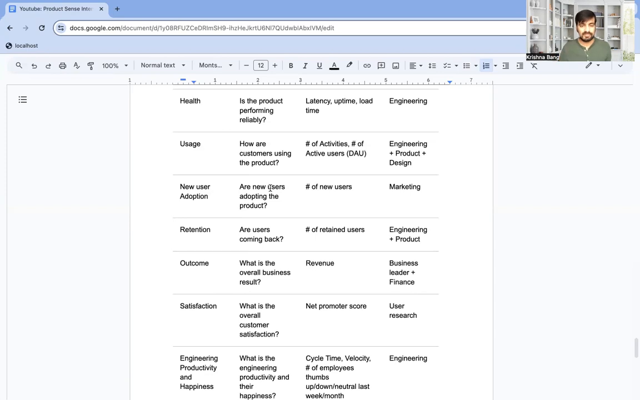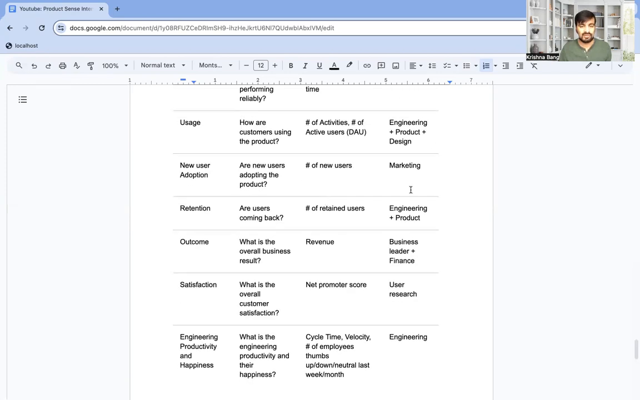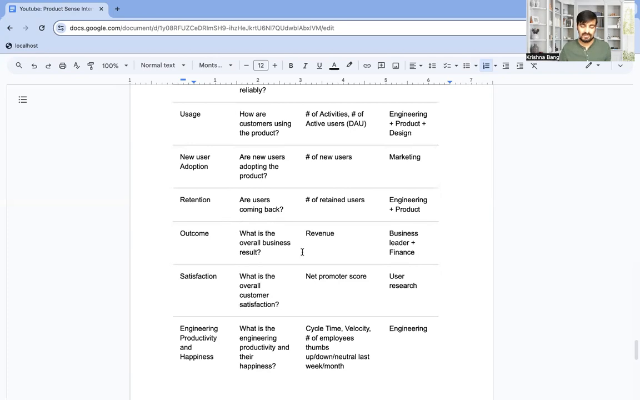New user adoption: are new users adopting the product? What is the number of users? The reason marketing is an owner here is that the product teams have done their job, and now it's about how we are getting the word out to the market. Retention: are users coming back? Outcome: what is the overall business result?